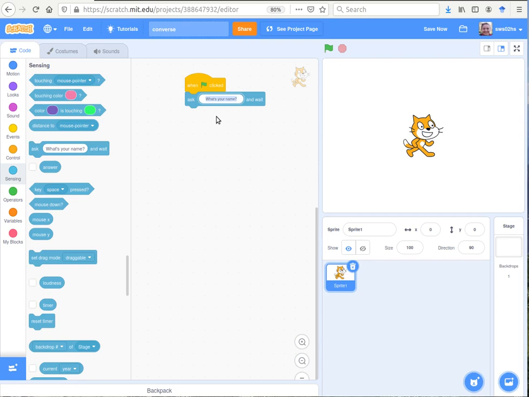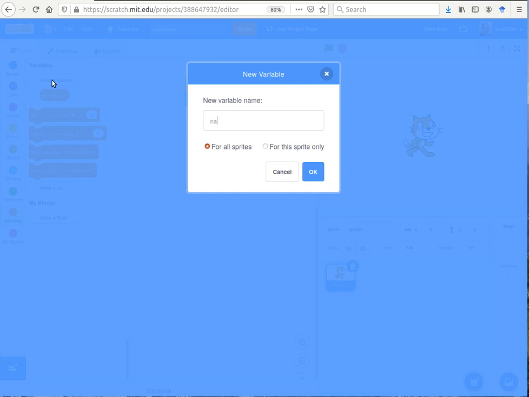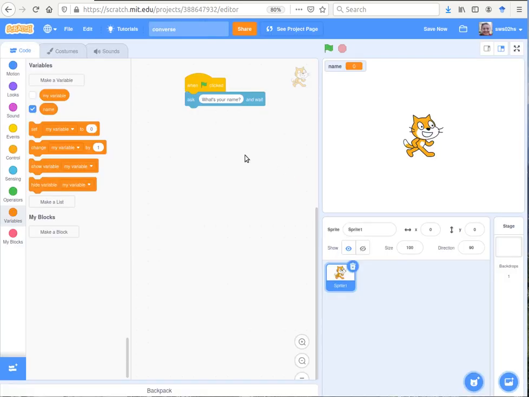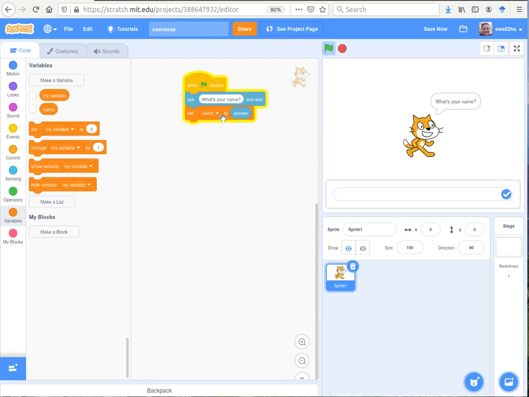And wait. And now we're going to store the name of the person running the code in a variable. So we're going to go to variables and create a variable and call it name. I'm going to unclick there so that the name isn't displayed. And then we're going to set name to be the answer. So that person answers the question, and the variable called name is where the name is stored. That is in control R, set name to the answer. And the answer is in sensing. So now this variable called name is set to be the answer.